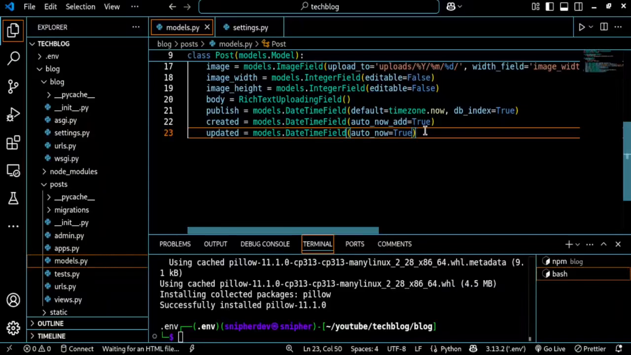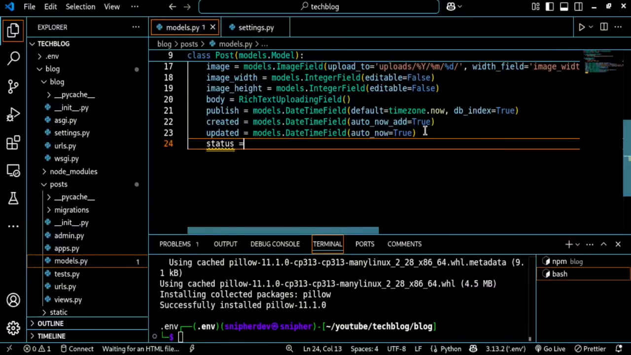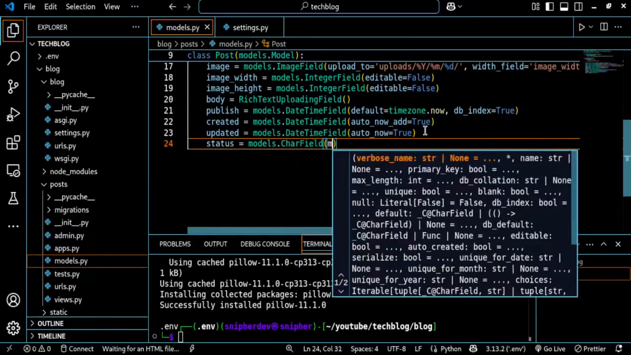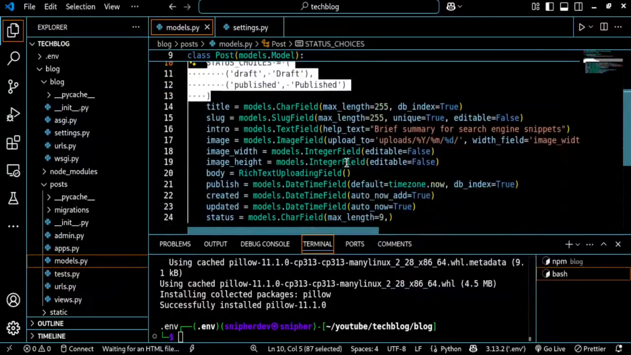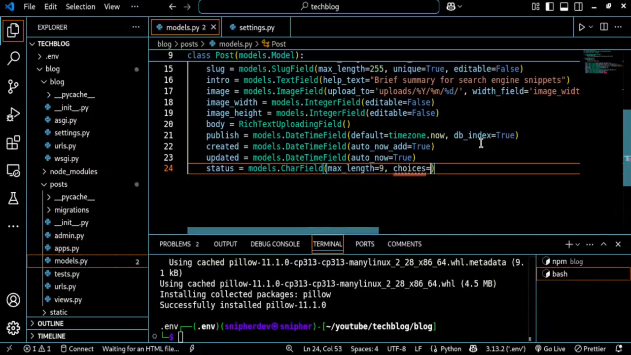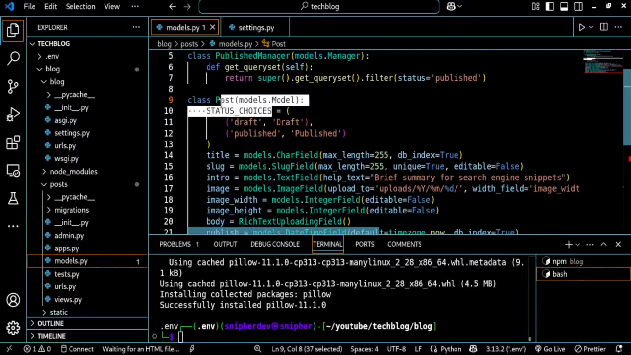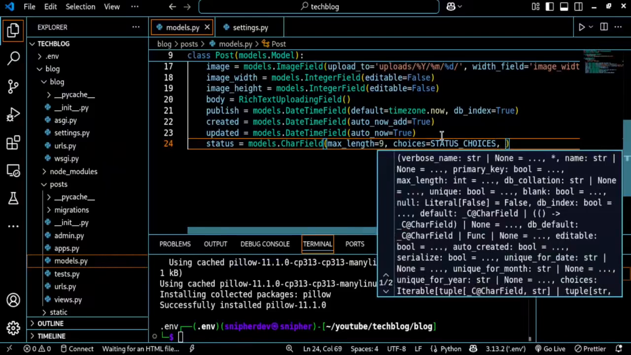And as well, now we want to have the status. This status will help us know if this post has been published or it is a draft. So we are going to use status equals models.CharField. Let's have a max_length of 9, and then we have those choices that we created earlier, these choices. So it will be a drop down where the admin will be selecting the choices of that post. So we'll say choices equals, and then we pass in these STATUS_CHOICES, and then we want to have the default one to be the draft. Say default equals DRAFT.